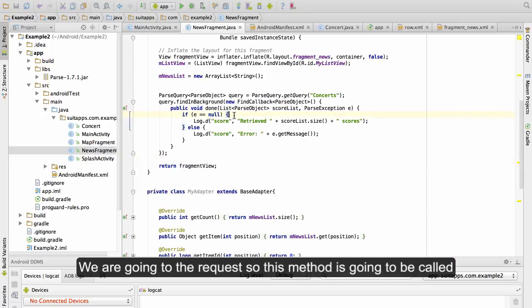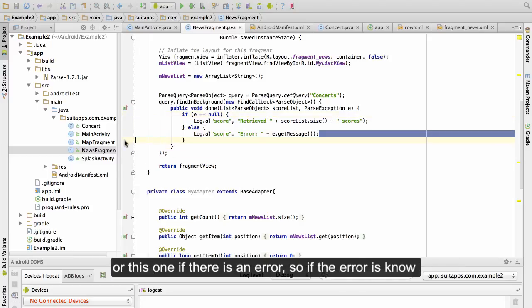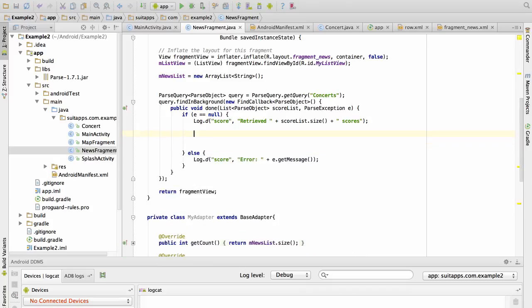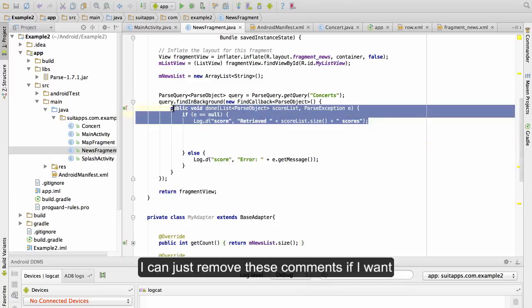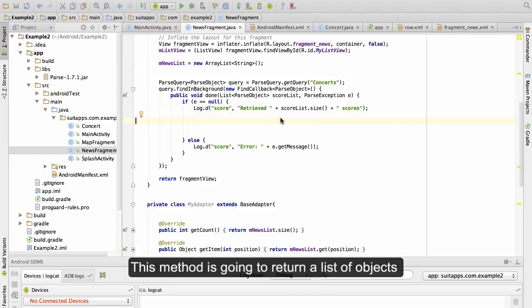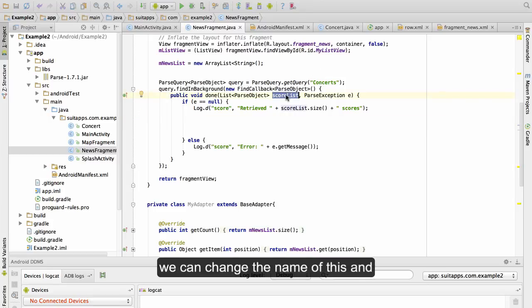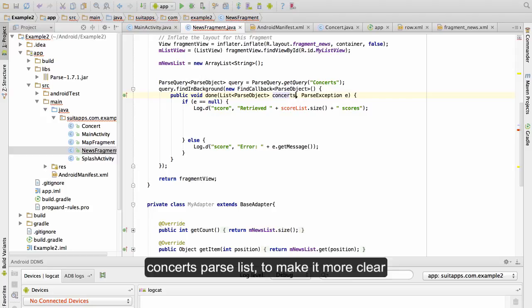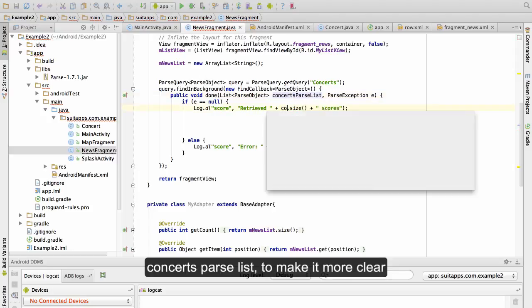What is going to happen? We are going to do the request, so this method is going to be called, or this one if there is an error. So if the error is null, if there is no error, then this method will be called. Okay, I can just remove these comments if you want, but I'm going to leave them for now. This method is going to return a list of Parse objects, called a score list. We can change the name of this and call it concert list. Concerts Parse list to make it more clear.